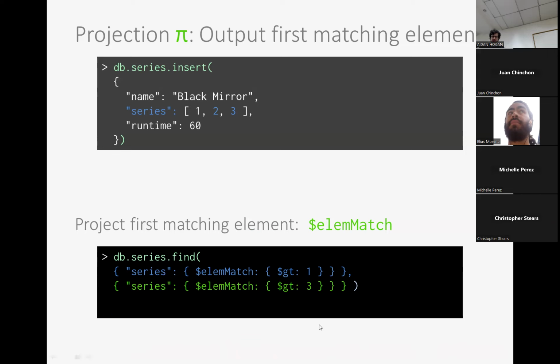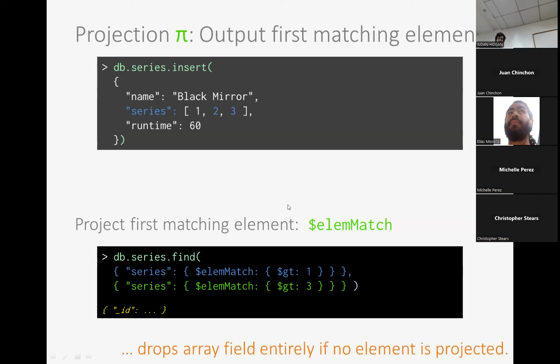Apologies, I see what changed. Here we changed less than to greater than. Basically it means that there's going to be no element returned from the array. There's nothing to satisfy this in the array. So what does MongoDB do? It returns the document, the ID of the document, but it doesn't return the array, nor does it return the key. The entire field is dropped. So we don't see anything to do with series here. Essentially, if we have a condition here and nothing in the array satisfies it, we drop the entire thing. So it'll drop the field entirely if no element is projected.